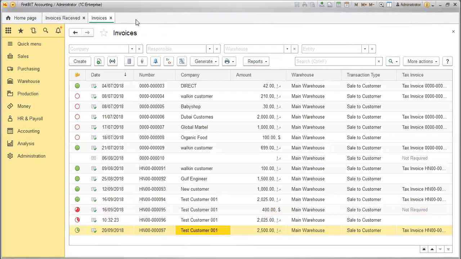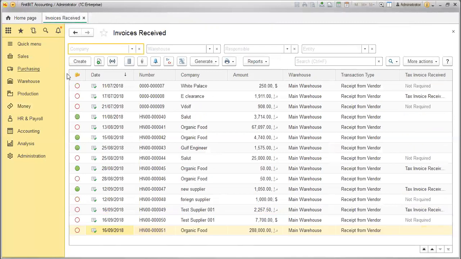So we have seen so far the bank receipt, cash receipt and check receipt. For the same functionality, you can see the document in the money section.